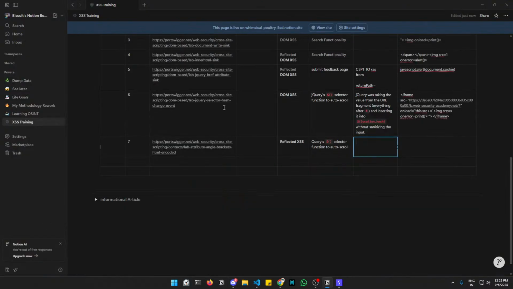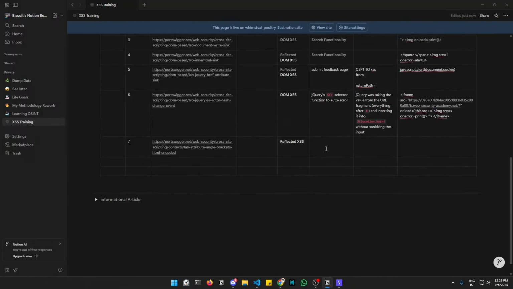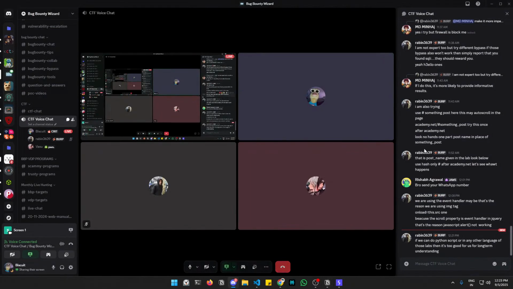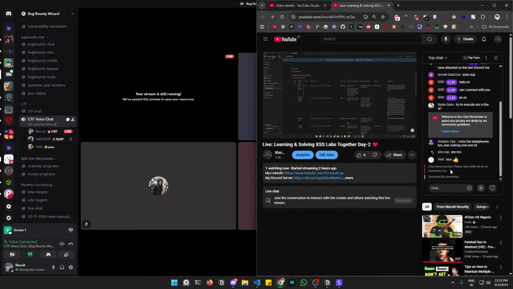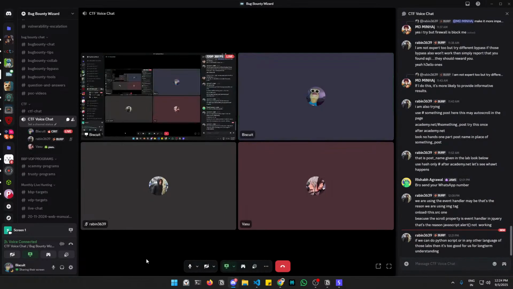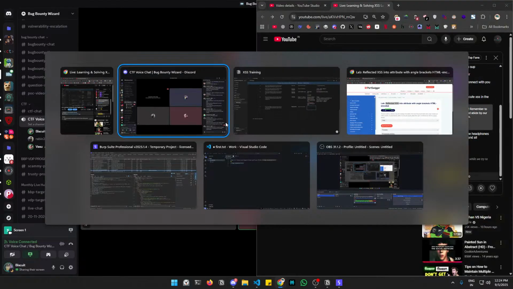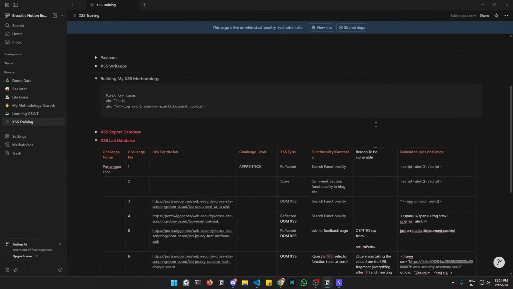Okay, so it's a reflected, and this is not functionality again. Search functionality. Why hello. Okay. So what is the reason for this lab to be vulnerable?